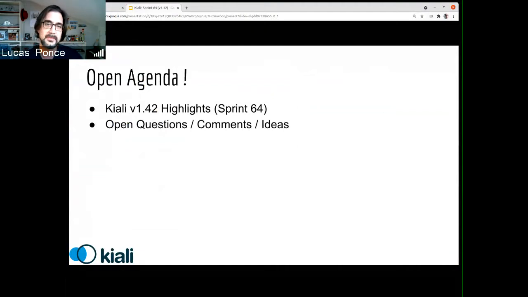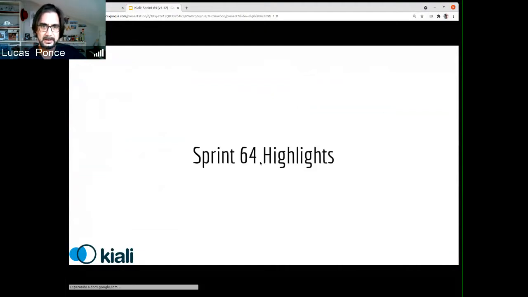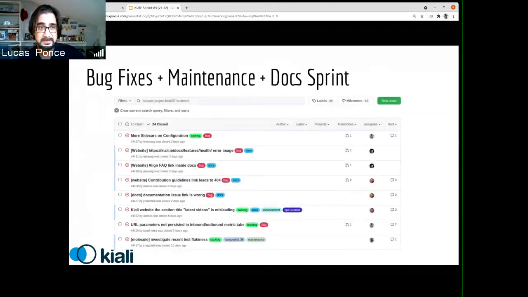All right, so this is Sprint 64, some of the highlights. First, one comment: this sprint was pretty focused on bug fixes, maintenance, and docs, so you will not see too many new features, but you will see a lot of minor bug fixes. Probably just check it out if any of the issues that you reported are in the site, right?